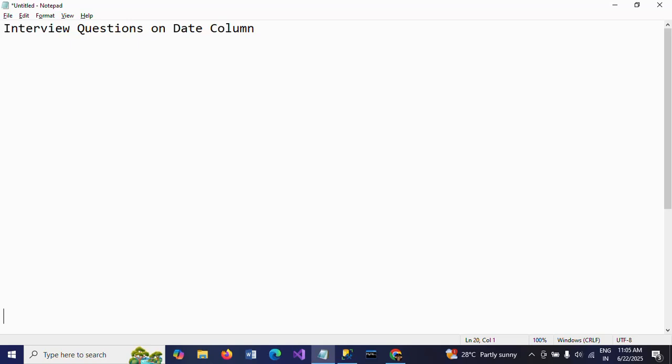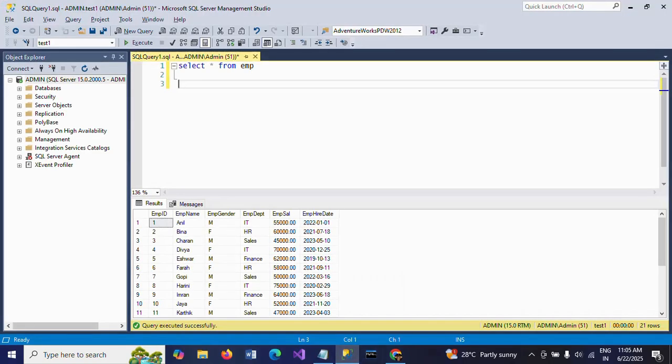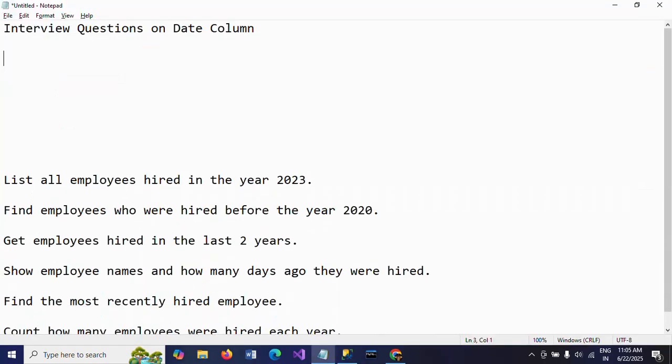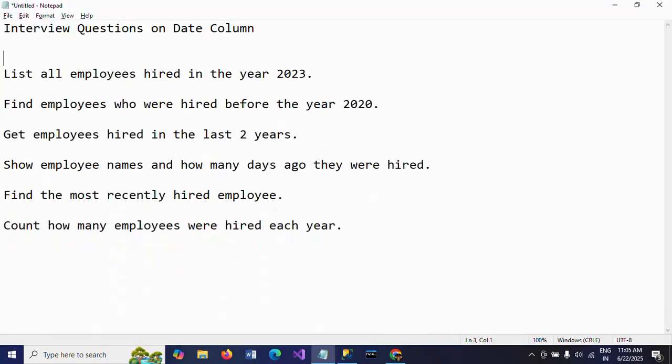Before that, first I will show my table. This is my EMP table, which contains 6 columns, including EMP hire date. These questions are basically on the employee hire date. So I will show how to answer these questions one after the other.